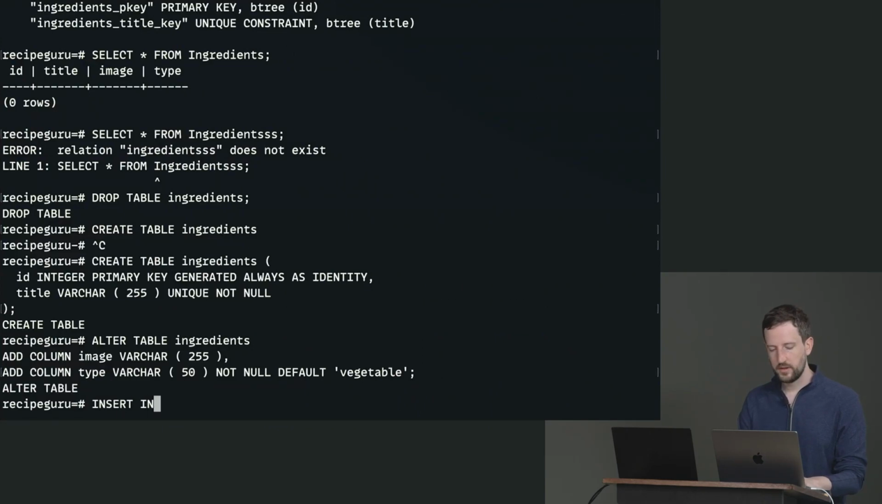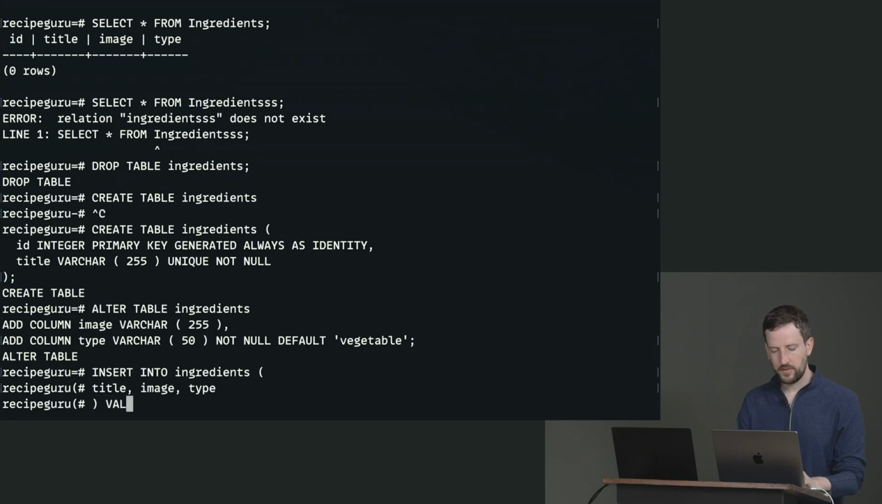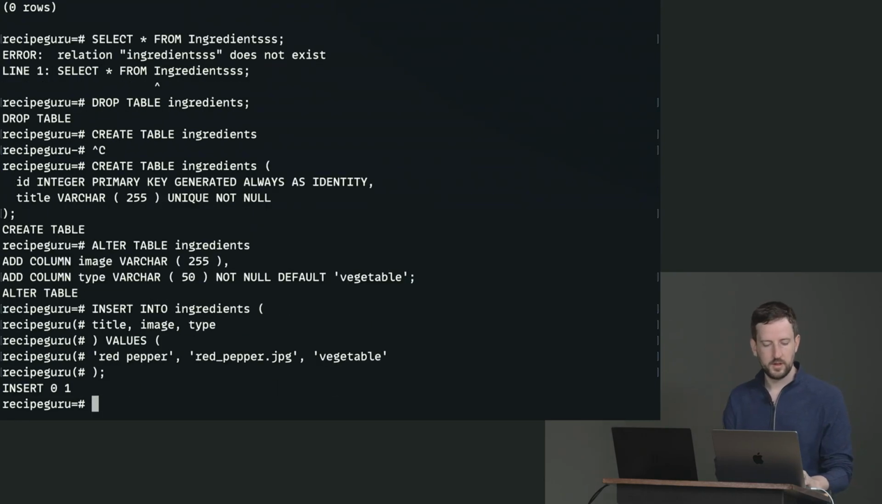We're going to say insert into ingredients. And we're going to insert them in the order of title, image, type. We don't have to do it in that order, but this is the order that we're going to do it. And then we're going to say values. Single quotes, again, I'm going to re-emphasize that. Single quotes, not double quotes. Red pepper, red_pepper.jpg. And we're going to make it a vegetable. Close the parentheses, semicolon, and there we go.